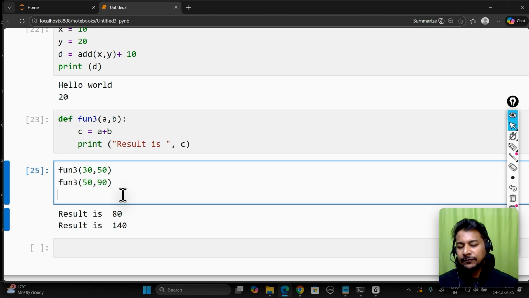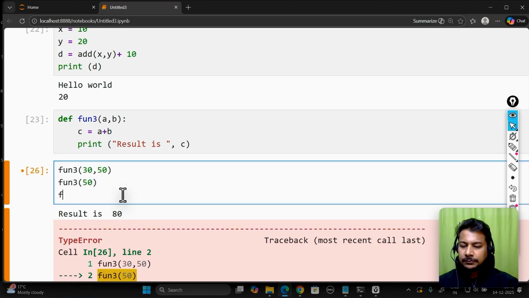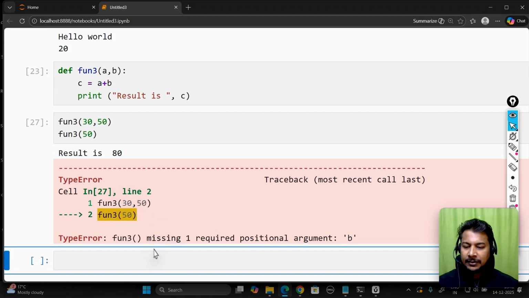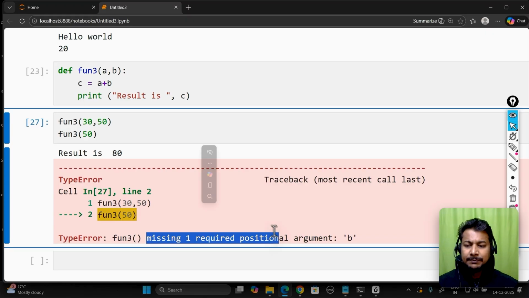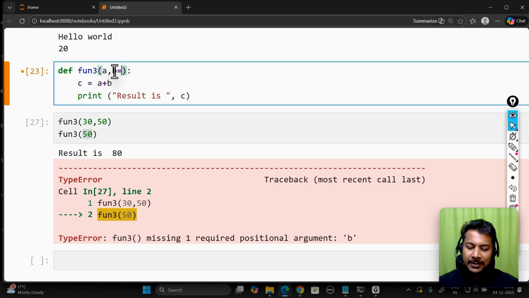But here consider if I forget to give one argument, I'm getting error missing one required argument b. Yes, simply we can see I missed the b. I'm giving the value of a, but I'm not giving b. So some people are giving the value, but some people are not giving the value. So in this situation, you can set the default value.